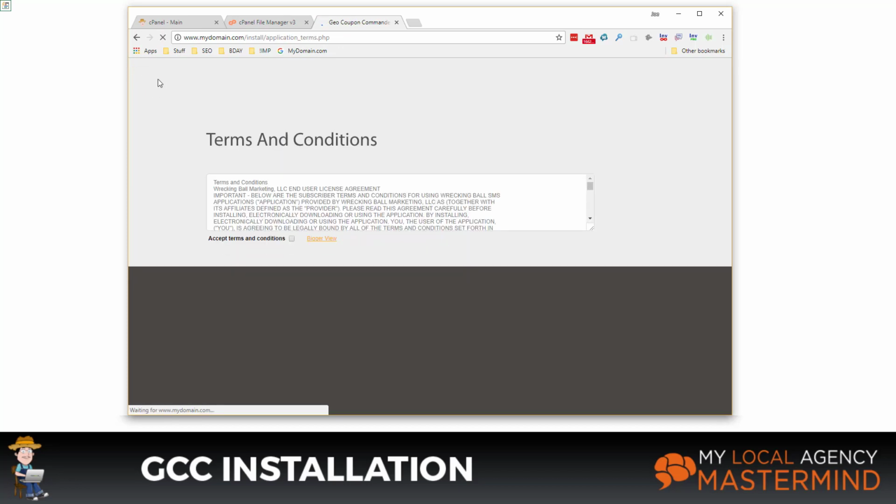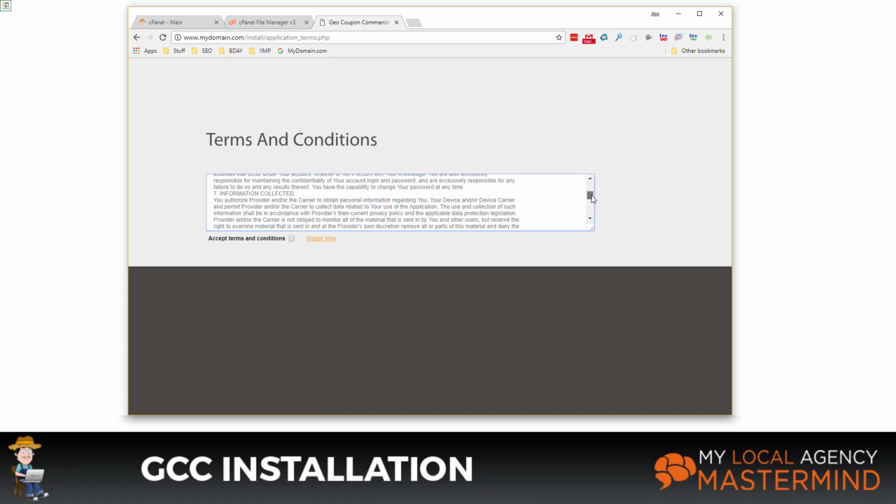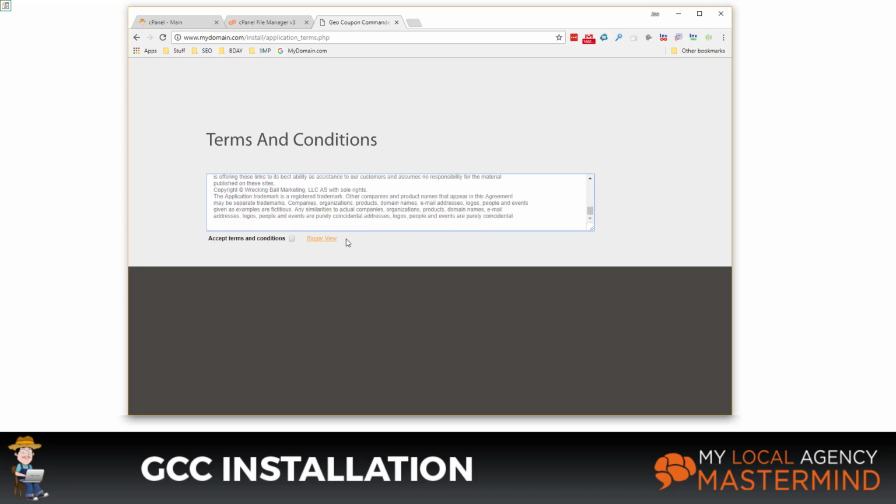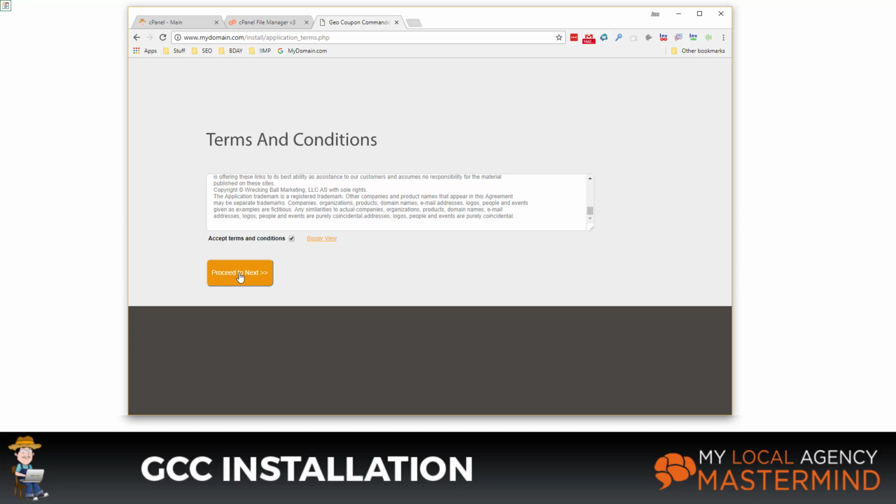So you can see it was there initially creating the files and extracting and doing all the stuff that it needs to do. Eventually you get to this terms and conditions. So you need to read these terms and conditions, make sure it's acceptable to you, then accept them, and then proceed to the next step.